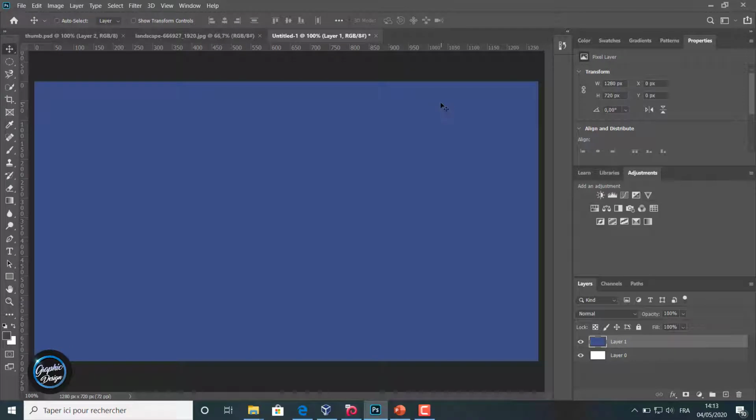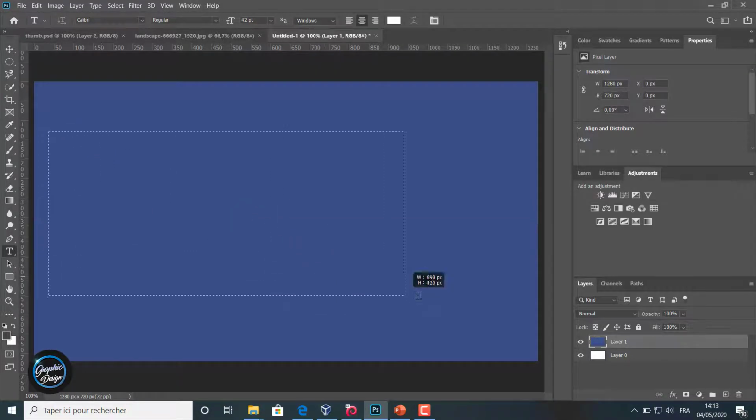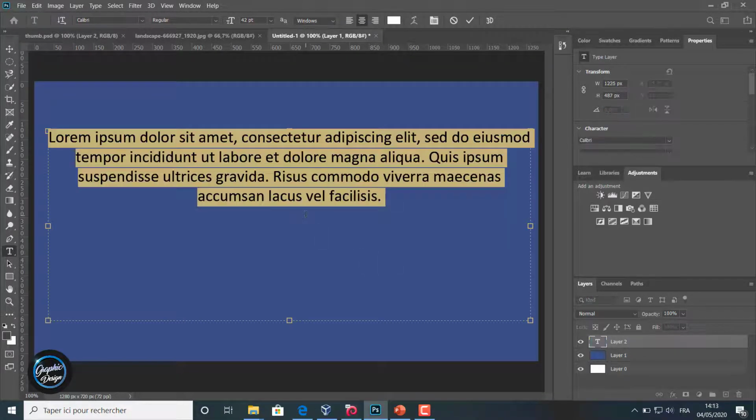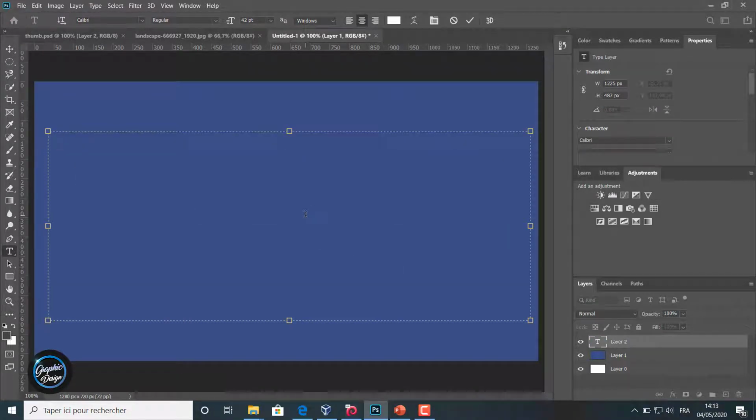We want the background to be blue, and we will use the text tool to insert the text. So we draw the text tool into the background. We delete the default text coming with the tool, and we write our text. For example, we will write cutout.